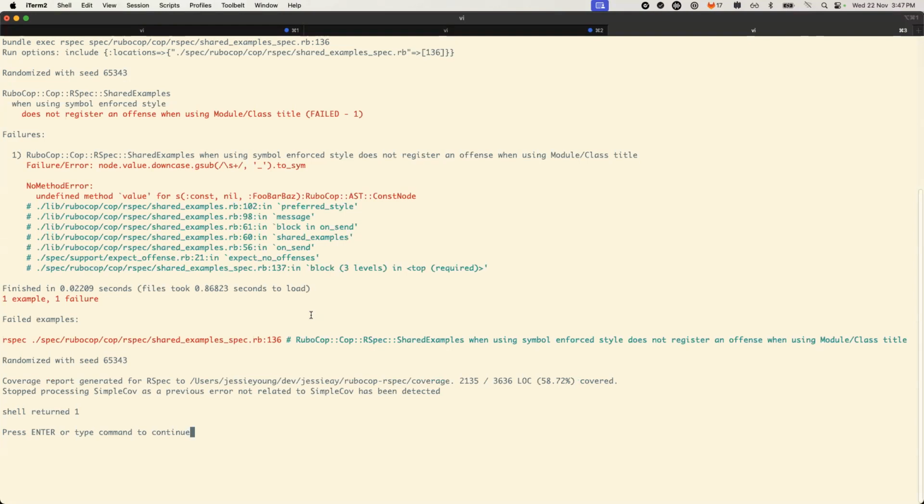Right. So the value issue is that a const node does not have a method called value. I assume the other nodes that are strings have that method. So when the AST is parsing, when it gets to a string, it's probably a RuboCop::AST string node rather than a const node, and that probably responds to value, whereas this one doesn't.